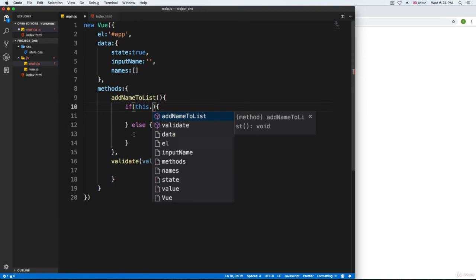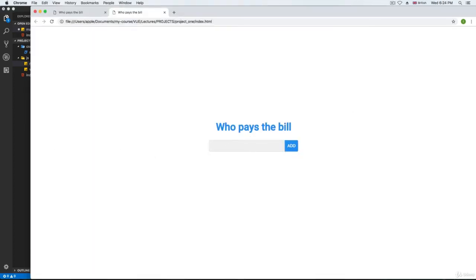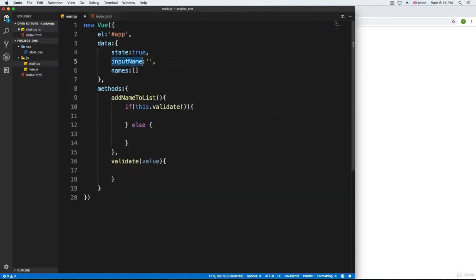First, I'm going to call this method validate. If this one is true, because it's valid, then we're going to move forward. And where do we have the value of what the user is entering? Since we are using vModel, everything is on input name. So if we make a reference to this.inputName, it's going to check if it's valid or not. Of course, we're going to add the function right here. I'm going to do just a simple console log: it's valid, and right here, not valid.